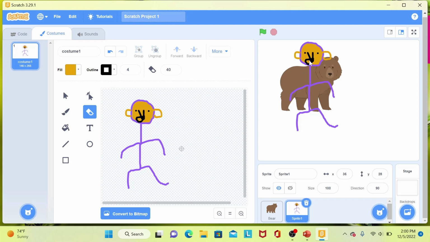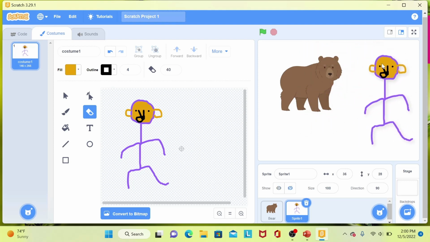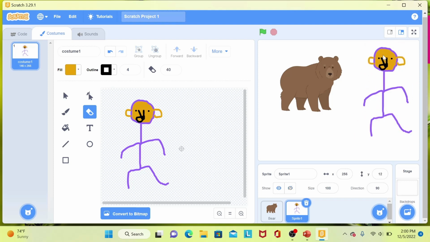So now if I go to my stage, you can see I am able to move my sprite as one object. So that's what you can do if you want to paint your sprite.